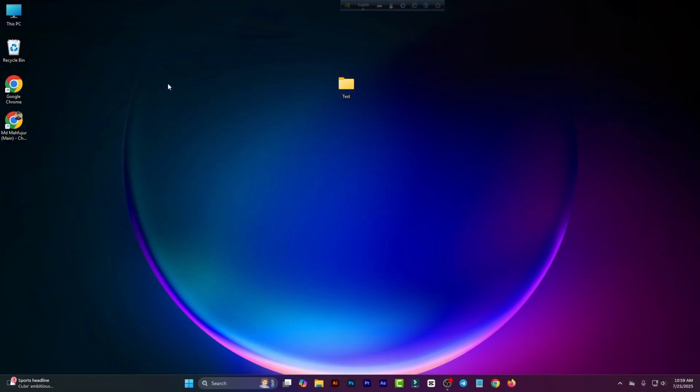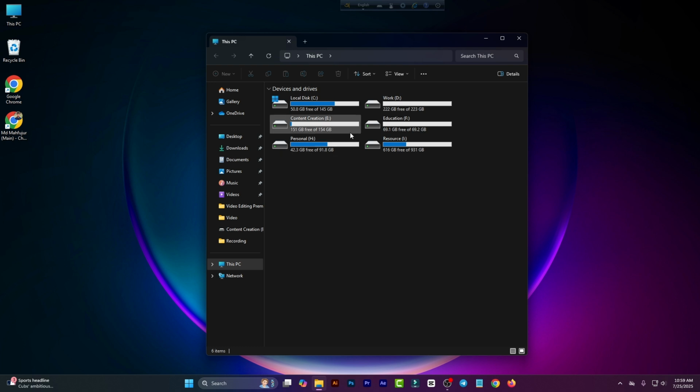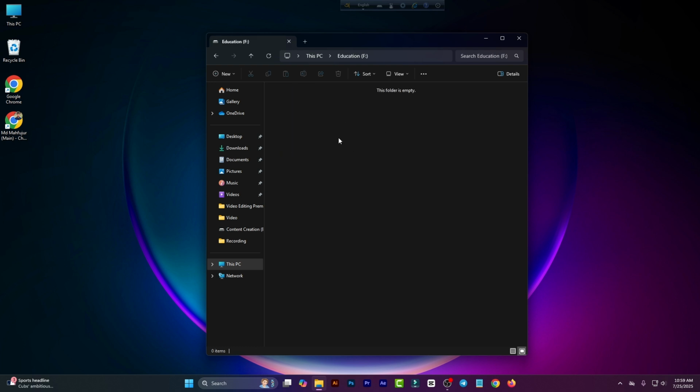Go to the location where you want the folder. Press Ctrl-Shift-N on your keyboard. A new folder will be created instantly. Name it and press Enter.